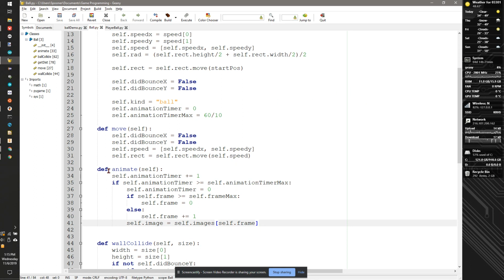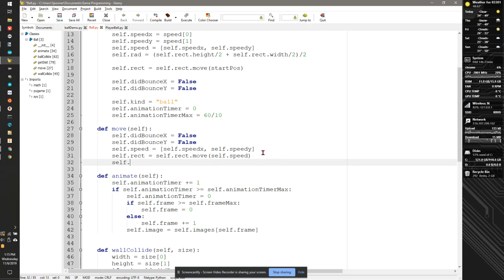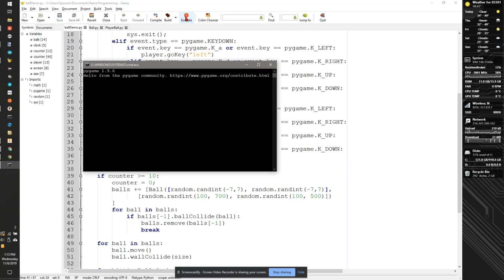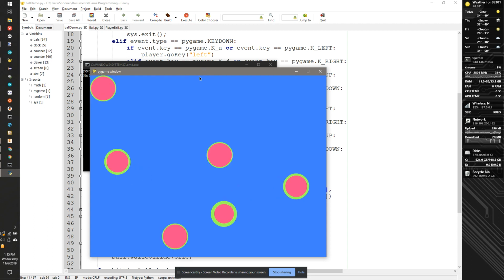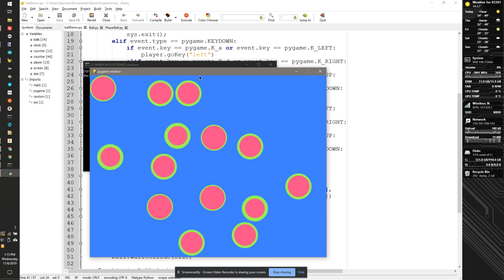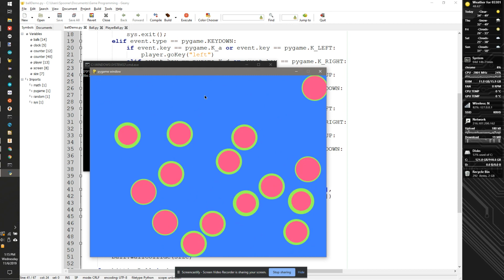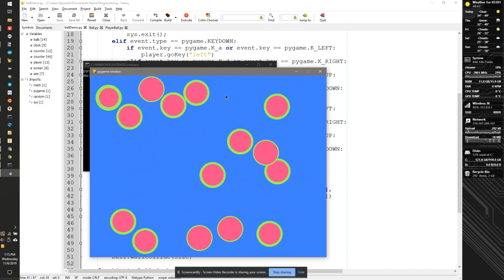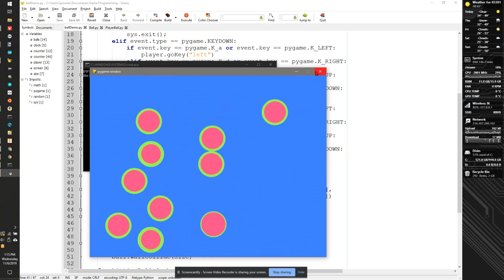And now we need to call this function somewhere. So one option is initially we'll start by calling it in move, so self.animate. But this is not the best answer. We'll make a better answer after we test it. So let's see if this works. So now those are nice pulsing balls. And unfortunately, we've clobbered the player image.